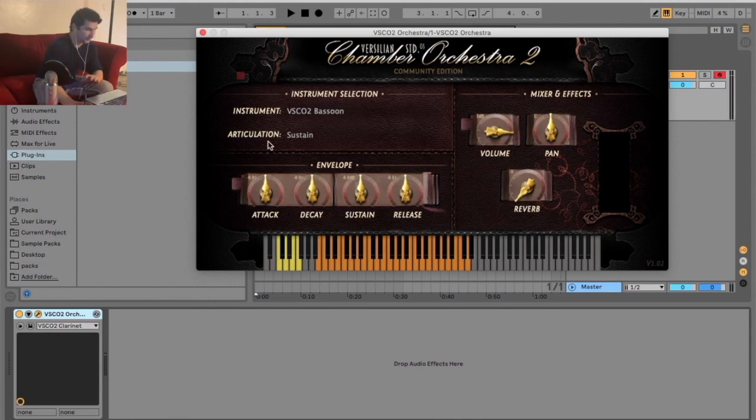In addition, each instrument has different articulation settings. Some of them have more, some of them have less than other ones, right? So you can see, it seems like there's a little bit more articulation for this one.